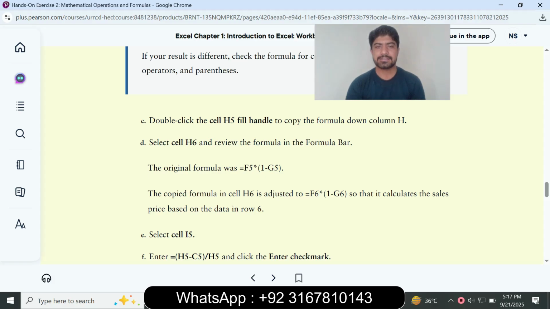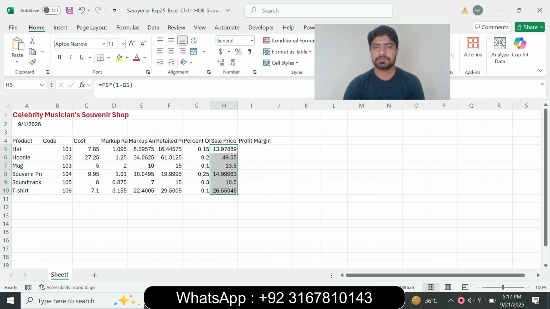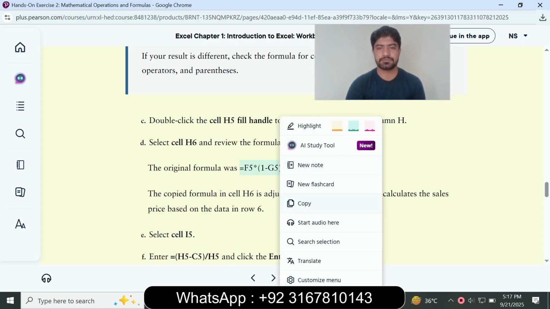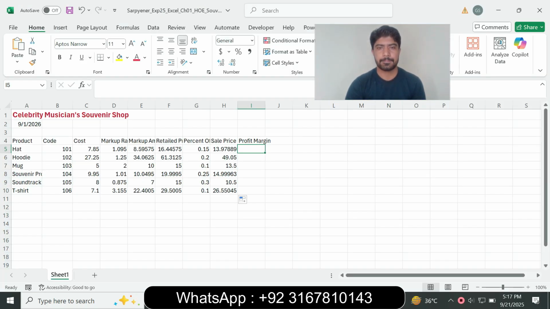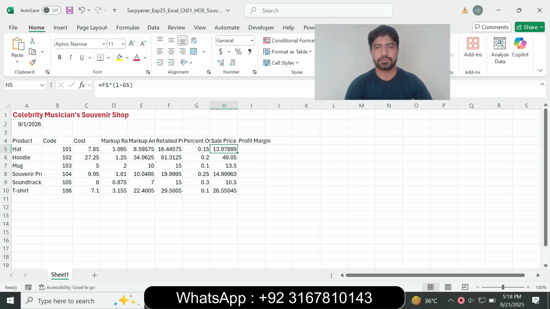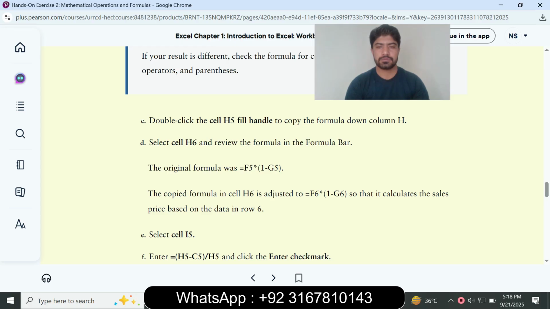Next, select cell H6 and view the formula in the formula bar. So select H6: F5 multiplied by 1 minus G5. Copy the formula.